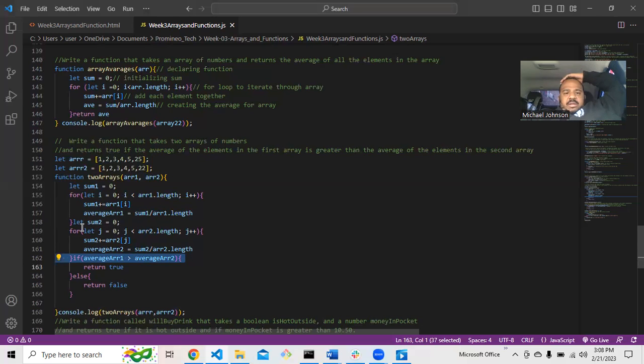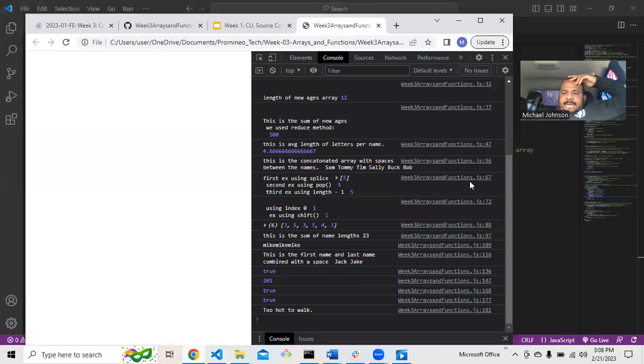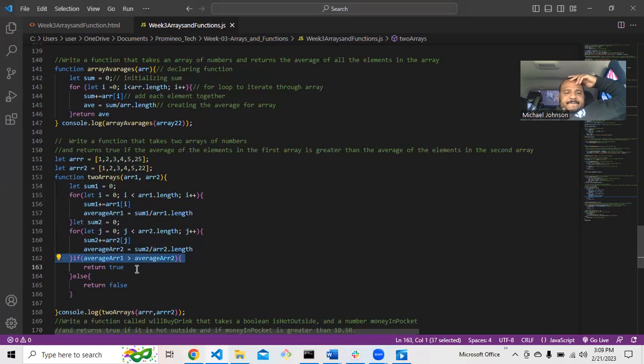So let's go ahead and open up the console here. All right, we're gonna play around with this one because it's just my favorite one. All right, so it says true. Okay, because right here 1, 2, 3, 4, 5, 25 is greater than 1, 2, 3, 4, 5, 22.